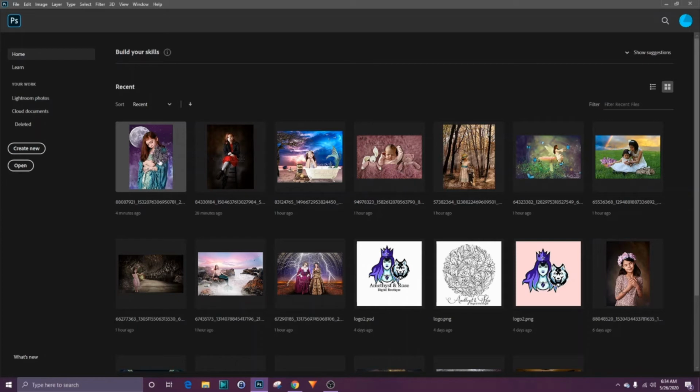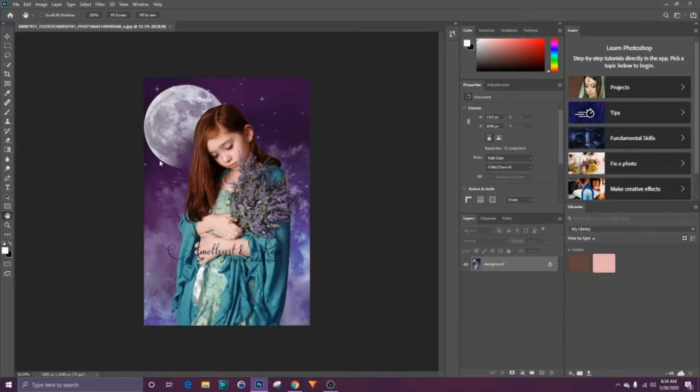Alright, let's go into Photoshop. I'm going to do that by just double clicking one of these files to open it. This may be what your workspace looks like, or it may not be. So when I talk about setting up your workspace, I'm talking about the location of these tools on the left and the location of these tools and windows on the right. This has opened up in Essentials.